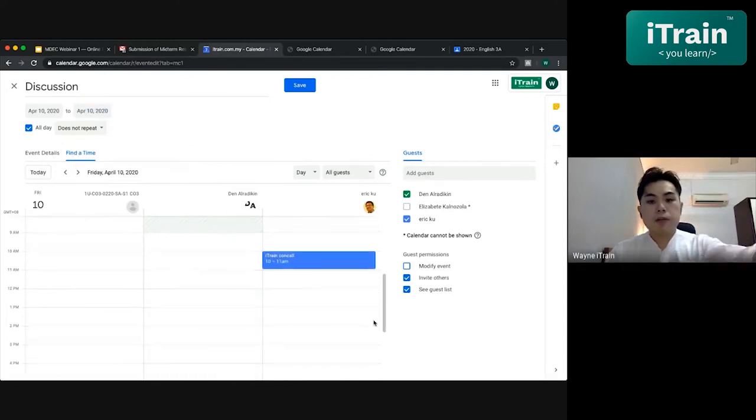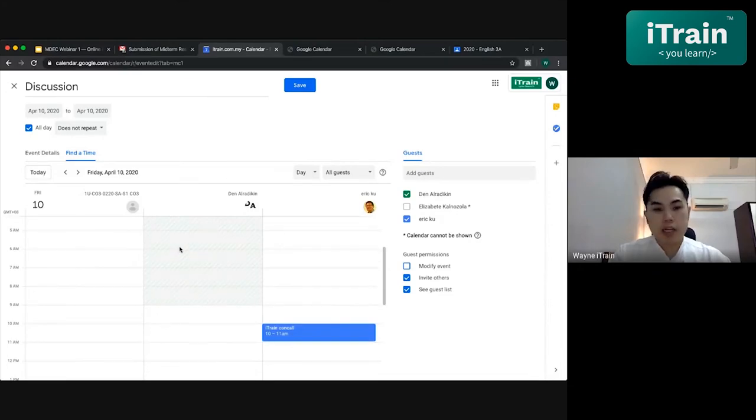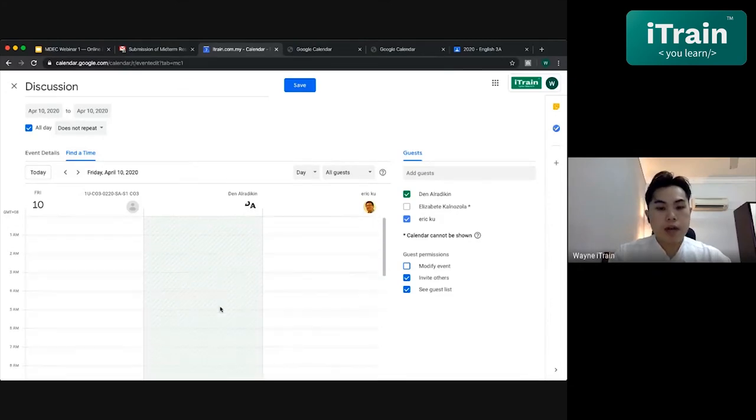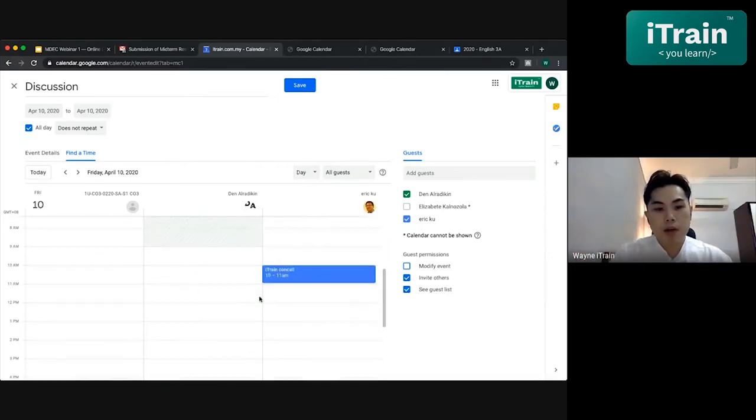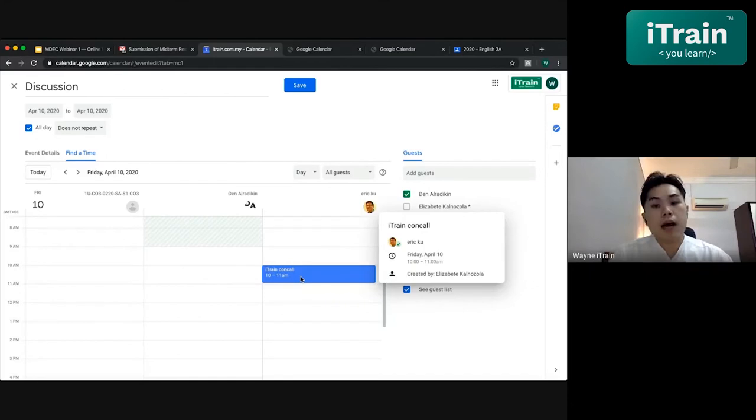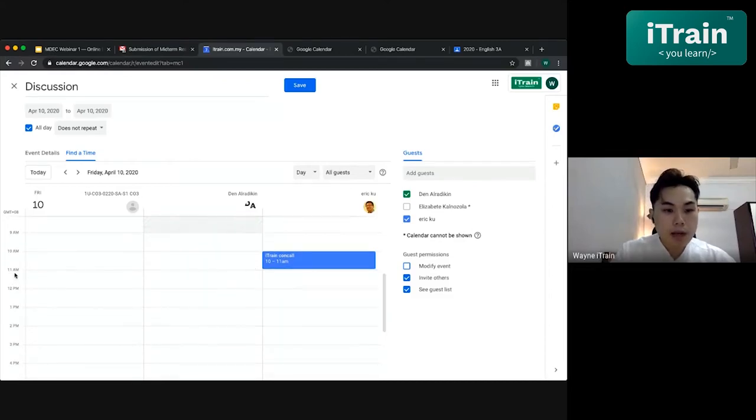From here, you get to see the schedule of all your guests for you to find a free time, so that it matches everybody's schedule. For example, under Eric, he's not available between 10 to 11, so I'm aware of this. Other than that, the other people are free. So what about 11 to 12? Everybody is free over here.